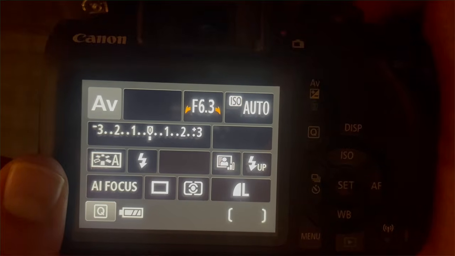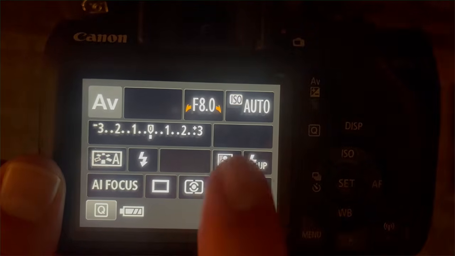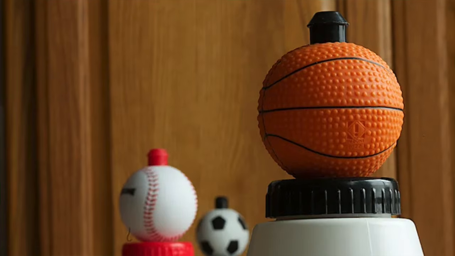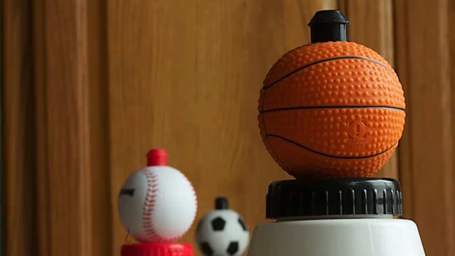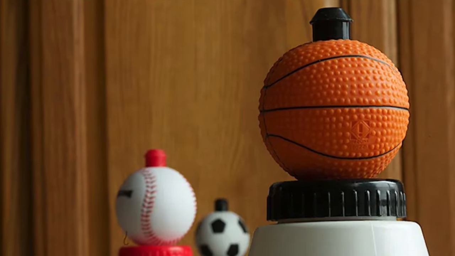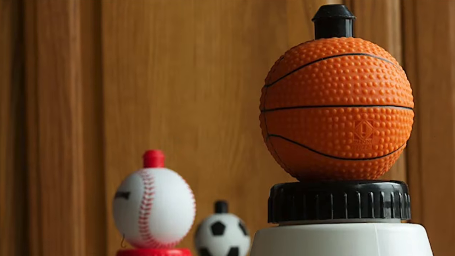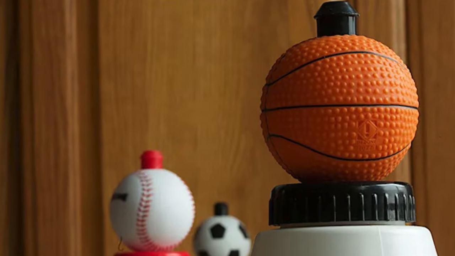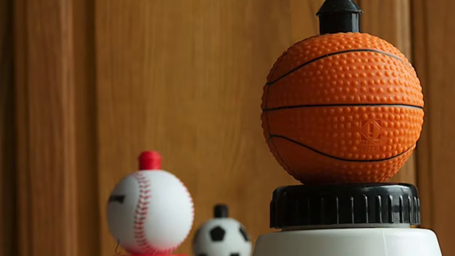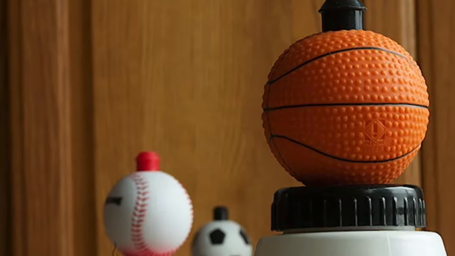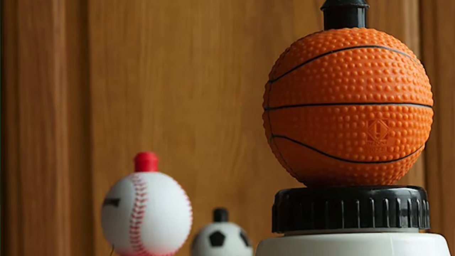Now, let's try a mid-range f-stop of f8. This gives us a bit more depth of field, so we should see a bit more detail in both the background and the foreground. Let's take a look. With f8, we still have the middle object in focus, but we can see a bit more clarity in other objects. This setting works well for group shots or scenes where you want a balance between focus and background blur.